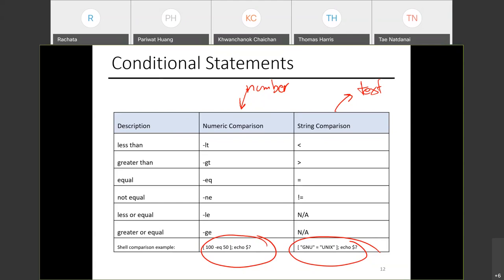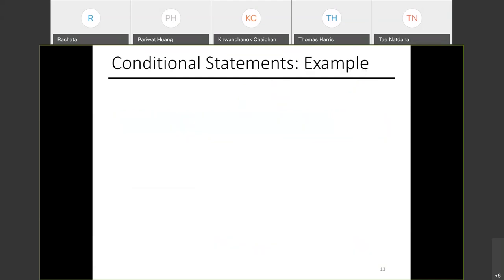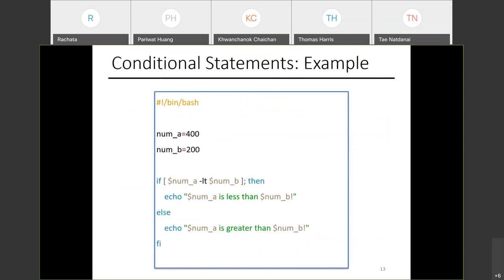The same goes for text, but when you use a text comparison, now you use the actual equal sign. So you compare GNU equal Unix, basically the same comparison. And now because they're not the same string, right? GNU is not the same as Unix, so you get the same result. Here are some examples. So let's just make it more concrete, right?